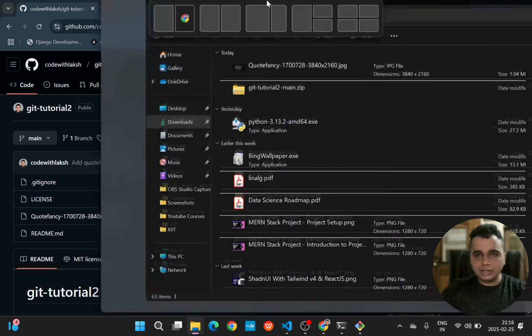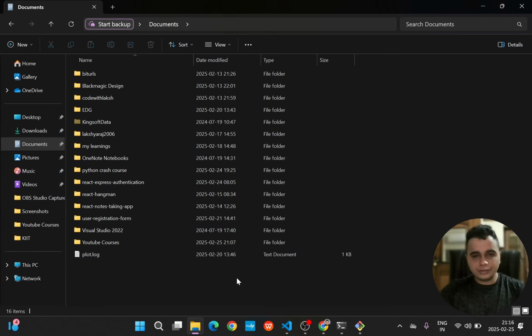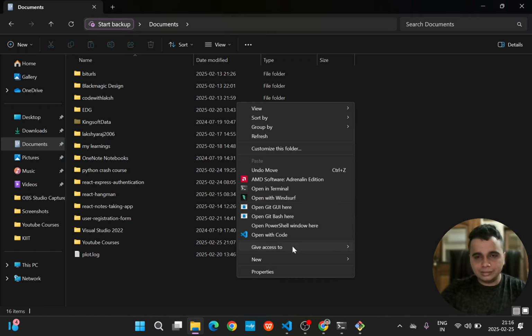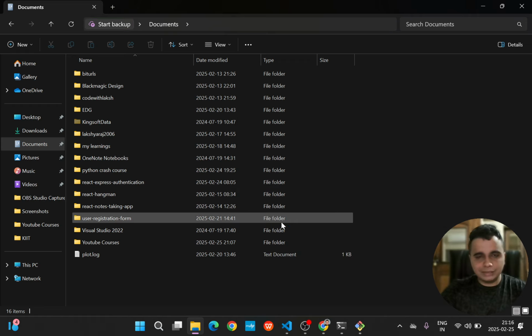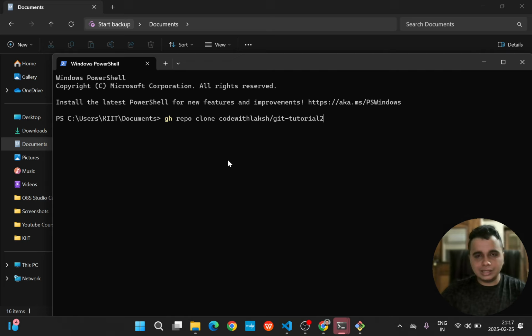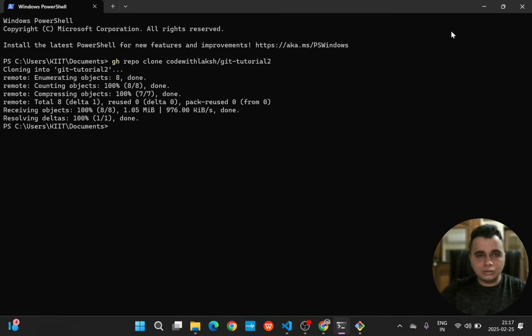Now I'll go into my documents and right here, let's say open in terminal. I'll do a right click with my mouse and it will automatically paste that. Now it will exactly clone this repository. Note that you can only clone the repositories that are public. If you are already logged into your specific account and you have a private repository that is authored to you, you can clone your own private repositories, not any other private repository.